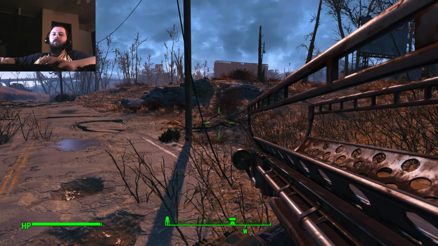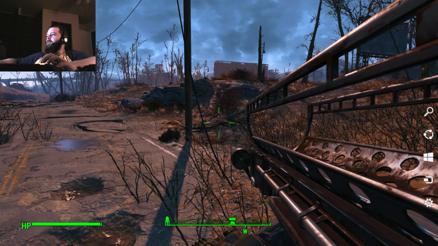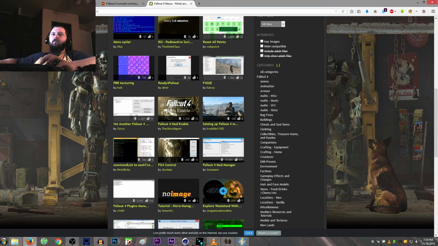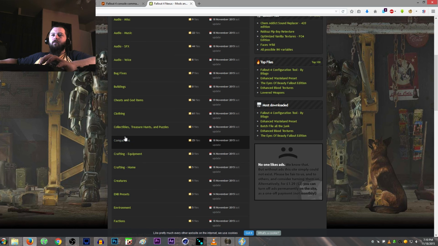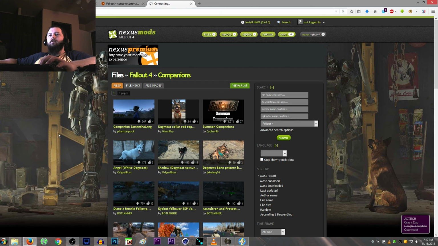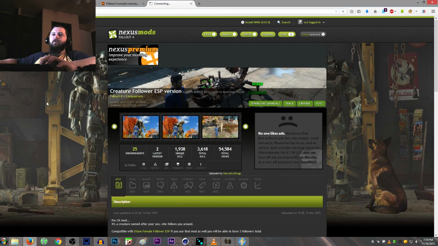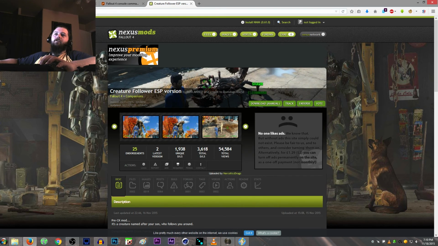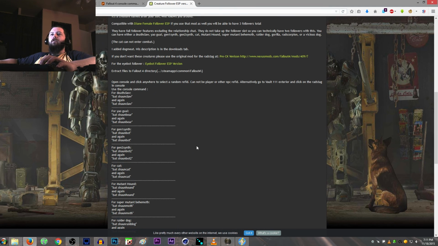What I'm going to use as an example, which I can show you real quick, is this. Read the README file and stuff, and you'll know how to use it. That's going to tell you how to use the mod, but I already know how to use it. This is the one that I'm using. It's in Companions. It's called Creature Follower ESP version, and it explains right here how you use it.